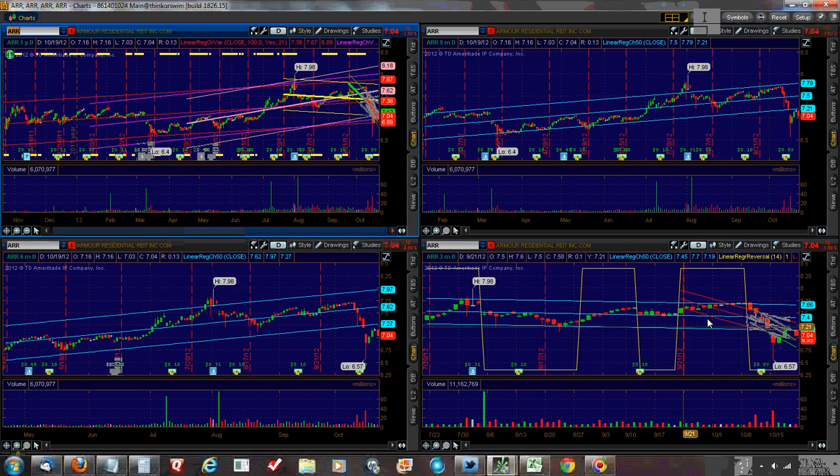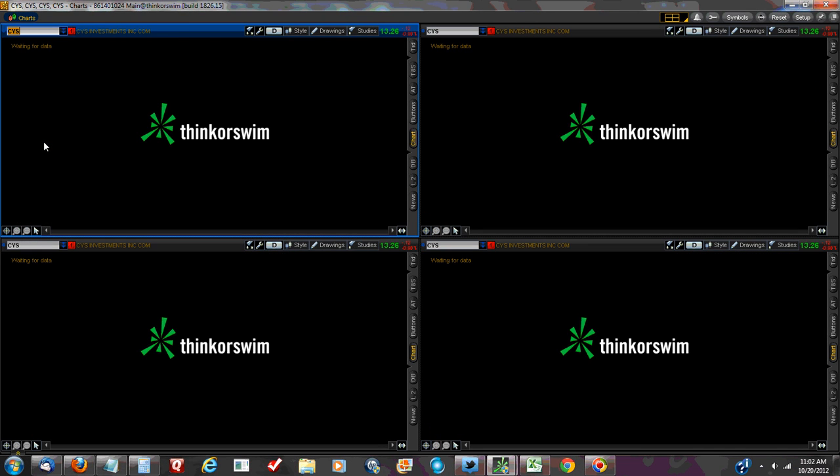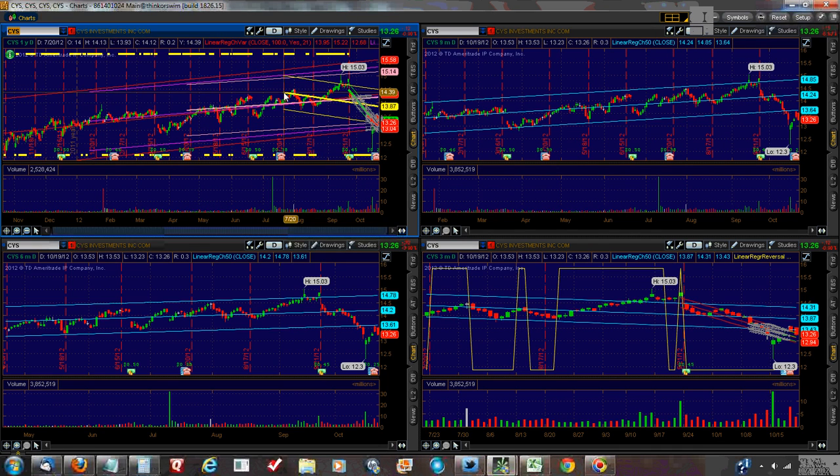ARR, if you look at the channel, seems to be turning down, but the last 3 or 4 bars do indicate a little consolidation, and maybe a turn is in the works. And the other one was CYS. In CYS, we do see a downtrend in the 3-month and the 1 month, but the 9-day is starting to turn up from that. And you can see that in the last 5 channels as well, the last 5 bars.